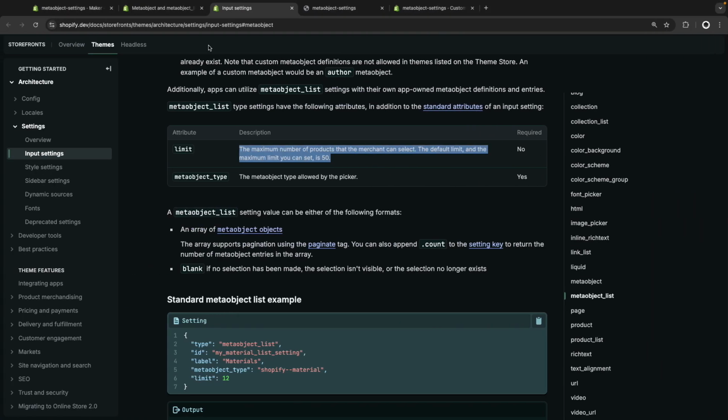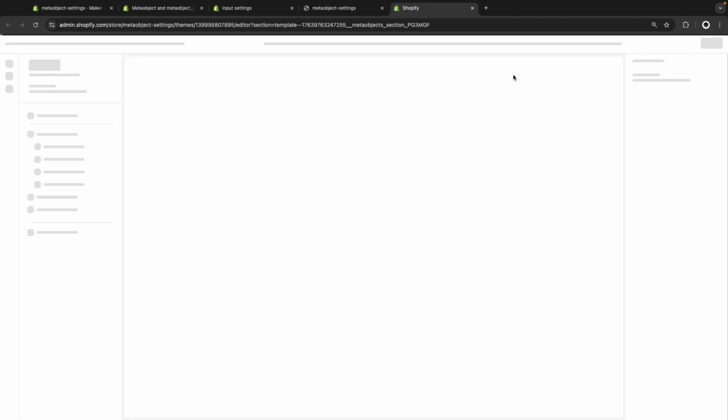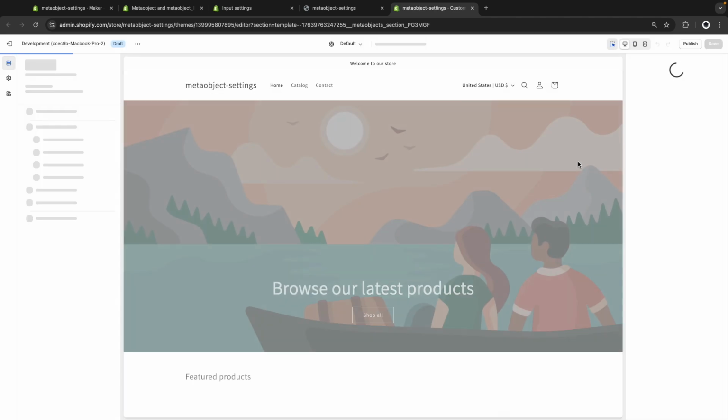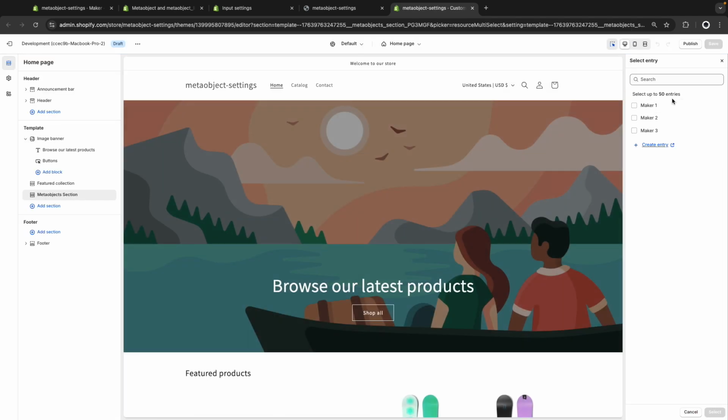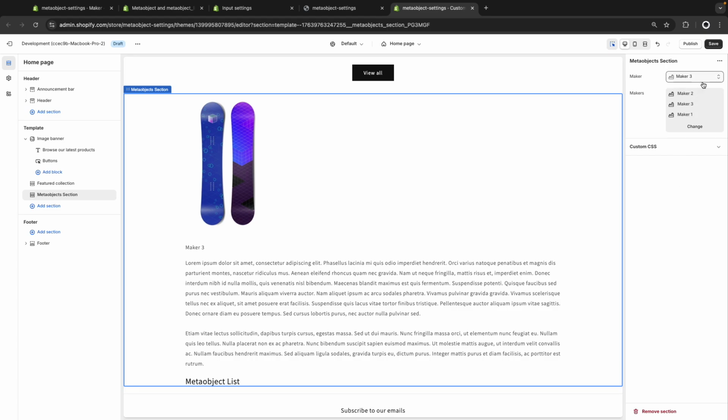And let's see from the theme editor what we have. So from here, let's refresh. And let's select a couple of these. You can see that we have select up to 50 entries. And over here, you can remove from there or from here. And you can rearrange them as well. So now let's save.